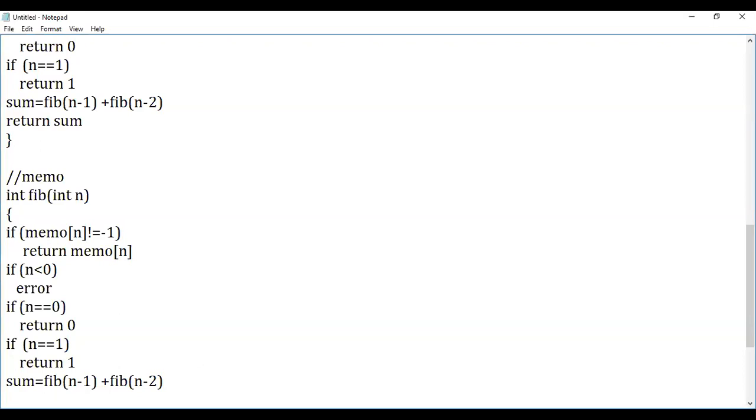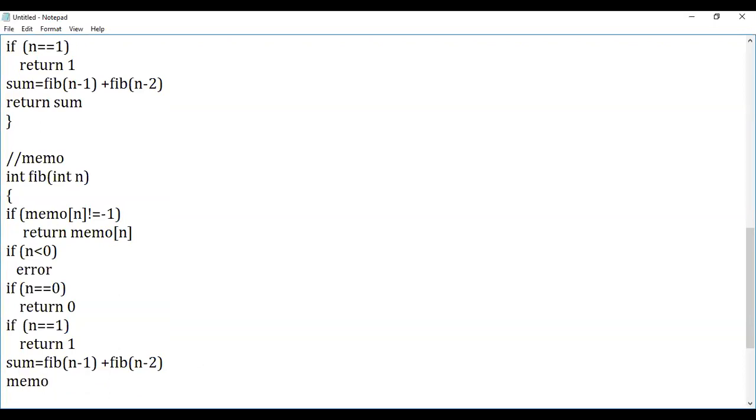At the end, this is a rough algorithm, guys. This is not the exact algorithm, just a rough approach, I'm just making you understand. If it is not there, it will calculate, and at the end you'll mention memo of n assigned the sum, which is nothing but the value after calculating the nth position. If you're going to calculate fib of 4, the fourth position will be assigned the sum value that you have calculated. Is it clear, guys, what I'm stating here?